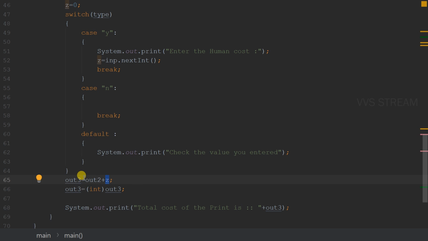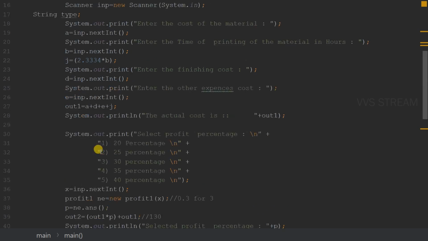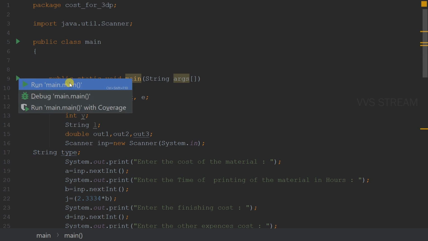So in order to round it, we are going to use integer. We can also use the round function, but I am using typecasting to integer. Then the total cost of the print is out3. So now the program has been completed. I have explained it. Let's run the program.